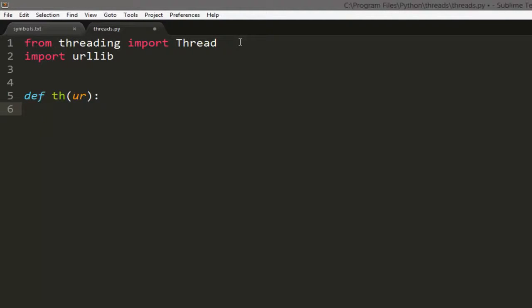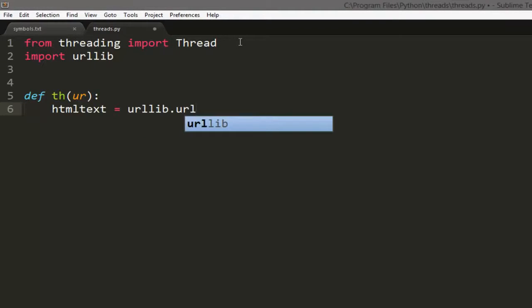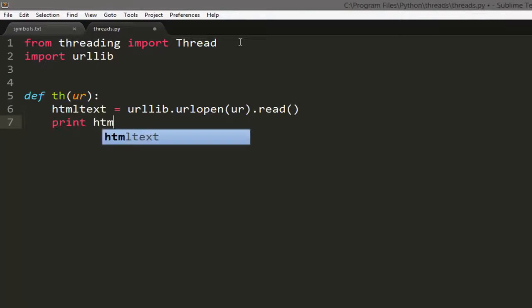So we'll say html_text equals urllib.urlopen, and then inside we'll just put ur, and then we want to read this, so read, and afterwards we can say print html_text of the first 100 characters. So print html_text[0:100], and that's exactly what we want to do.